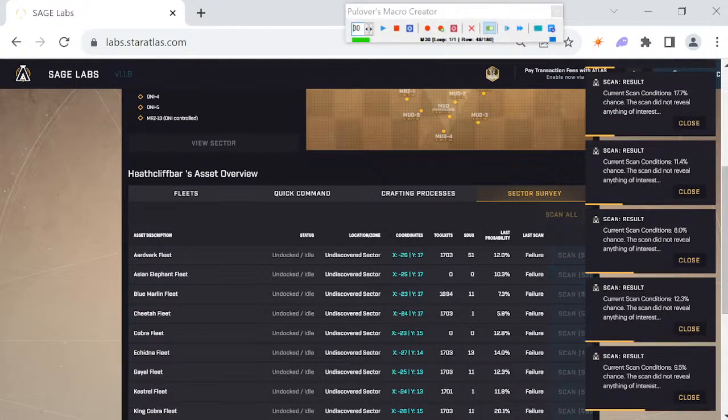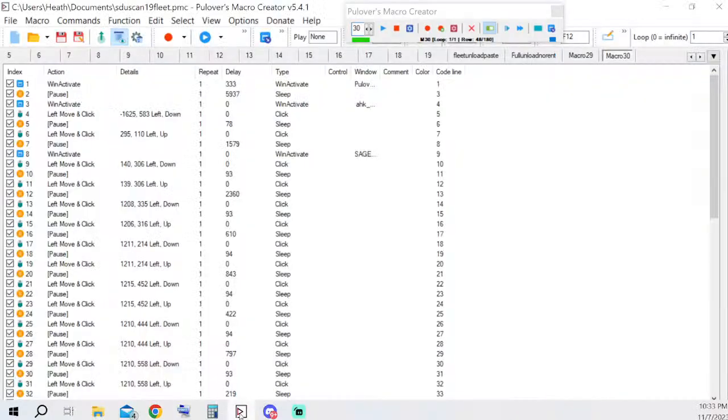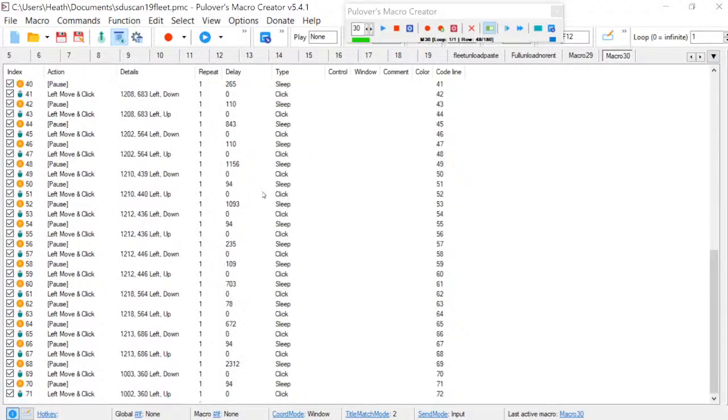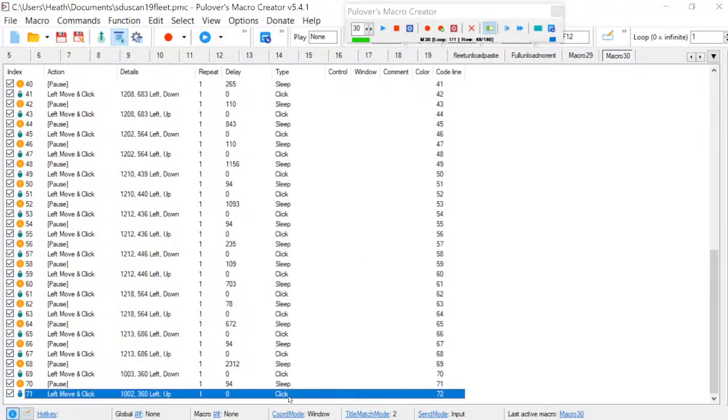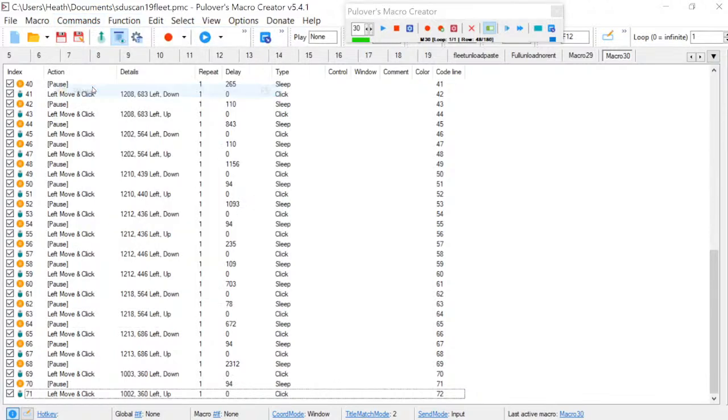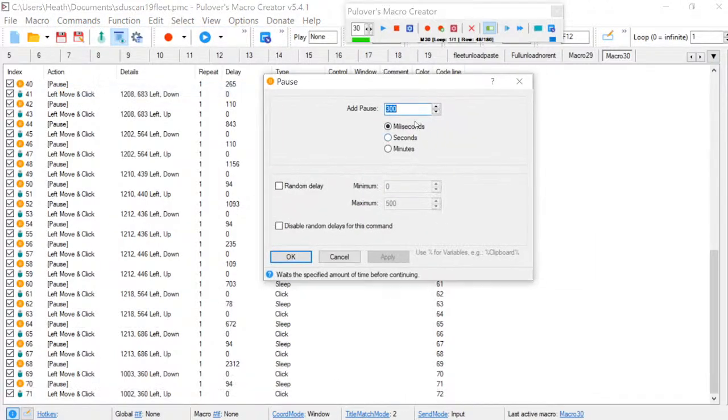From here, I can go back to Pullover Macro, and this is now macro 30, and we created all this right here really quick. Say I was doing movement fleets, I would then go down to the bottom here, click below it, and I would say command, insert pause, okay? Pauses are always going to come out in milliseconds.